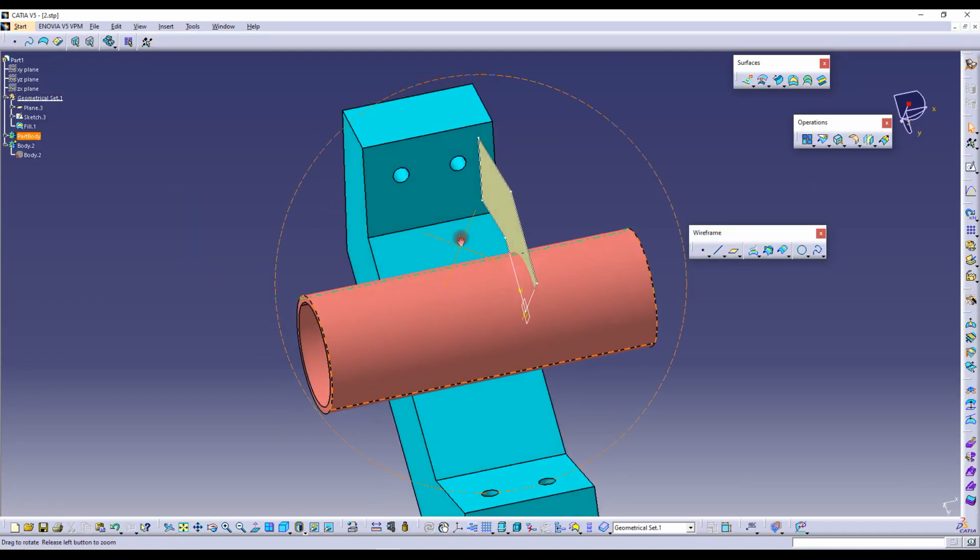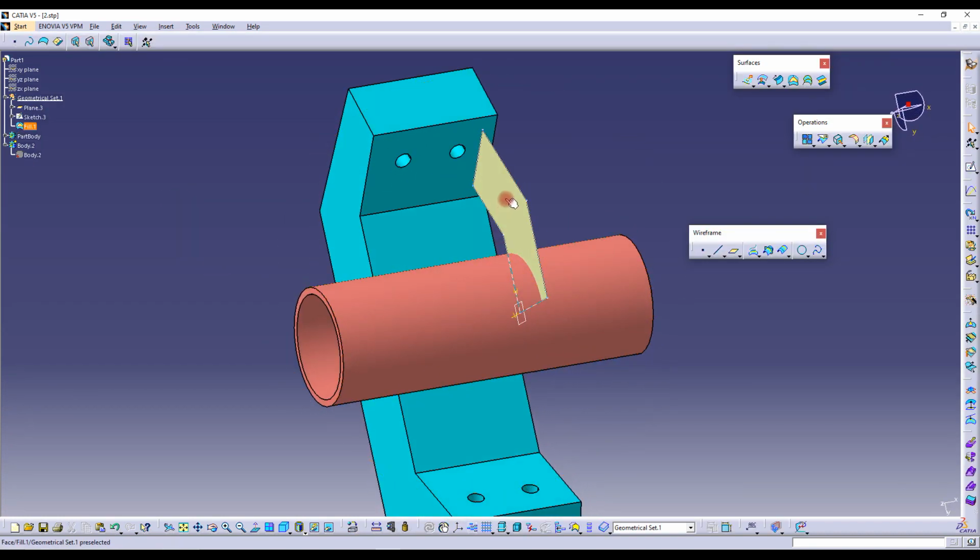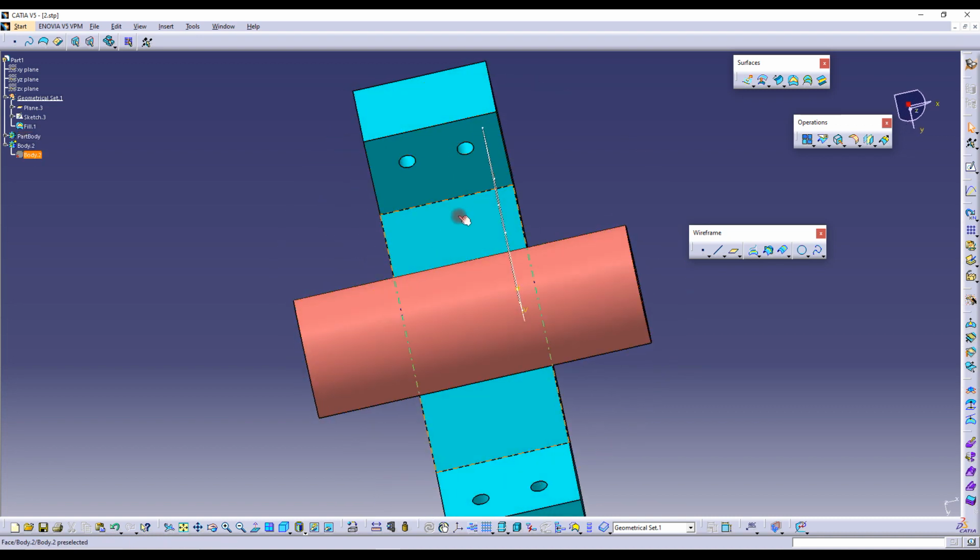Now the next step is to create a plane such that we can symmetry this surface on the other side. So for that we need to have a plane which is located at the center, at the midpoint of the line connecting the centers of this hole and this hole.